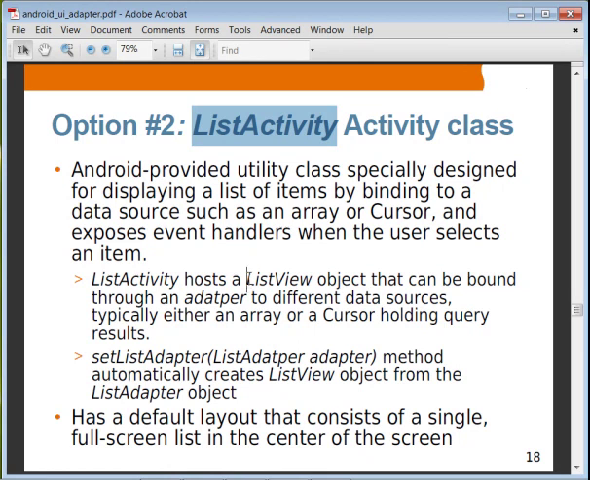It creates the ListView object itself. So this is what I meant: ListActivity hosts the ListView object. In fact, when the ListActivity object gets created, it will create the ListView object for you in its constructor. So you don't have to create the ListView object yourself if you are extending ListActivity. We'll see the code in the following slide. But you still have to provide the adapter object.